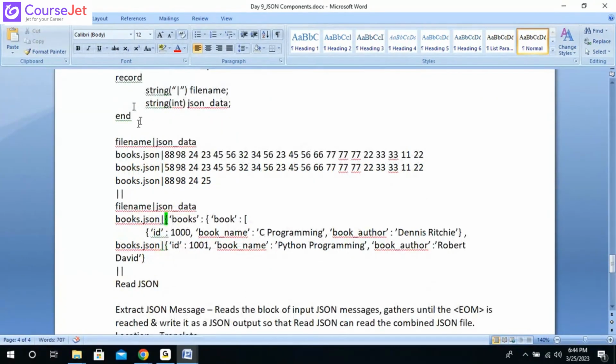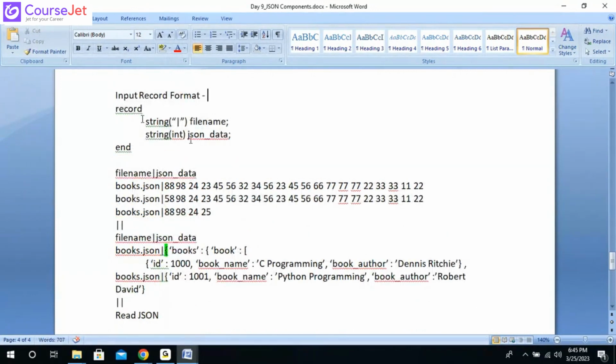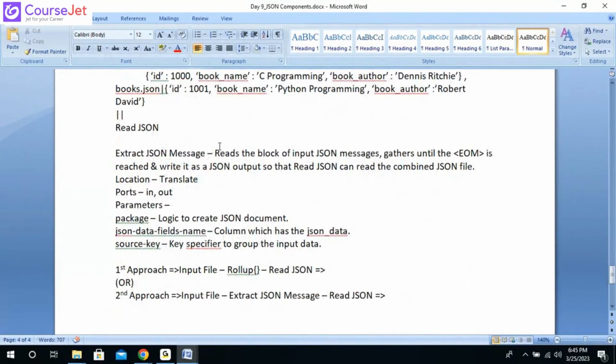So we have to specify data field names. What is the column that we have to use for the data field name? We have to specify the column which has the JSON data. Yeah, JSON data, correct. How about the source key?